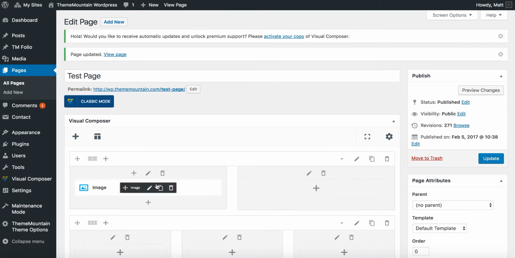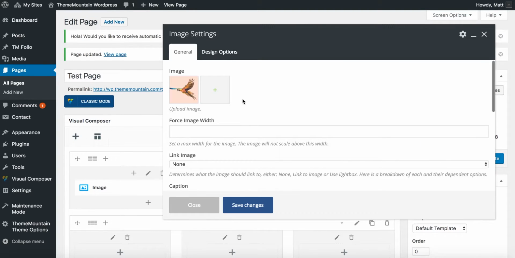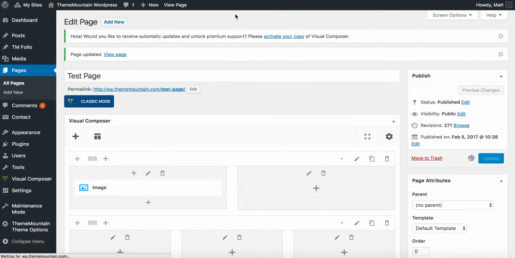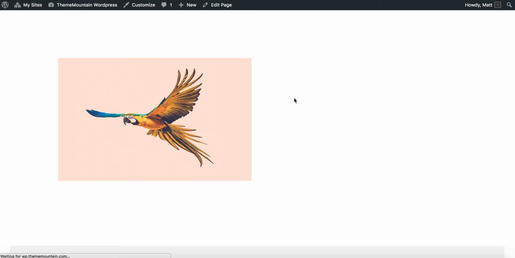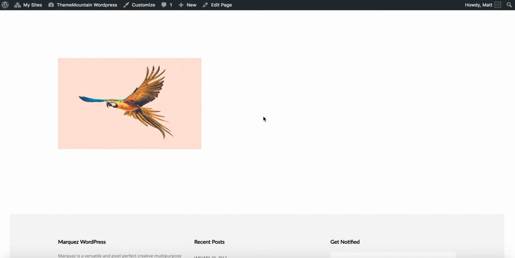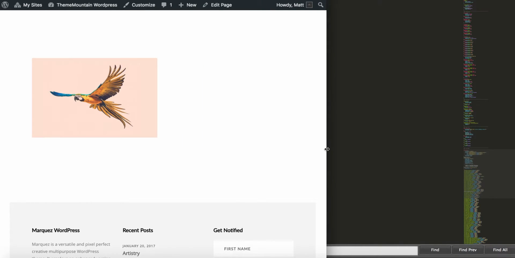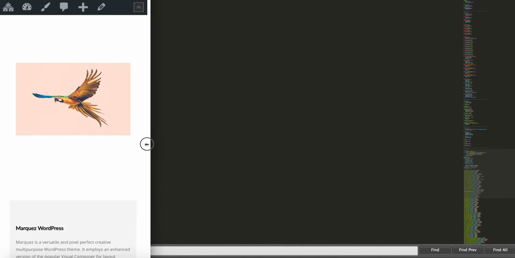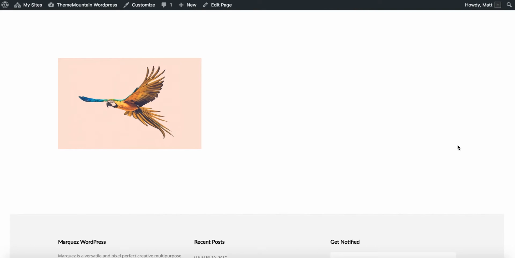Now what I'm going to show you is how to use the forced image width or max width of an image. So if you don't want it to span the full width of the column that you're inserting it in, you can set a start width or a max width. So I'm going to set this to 400. And then we're going to see what this looks like. So there we can see that the image is smaller than its column, and when I resize the browser, it will proportionally scale as we reach the smaller breakpoints.